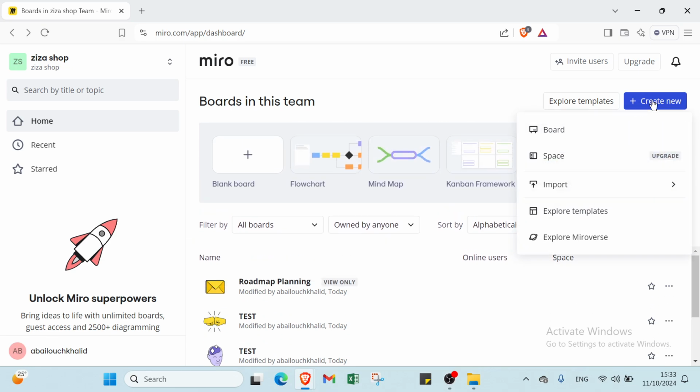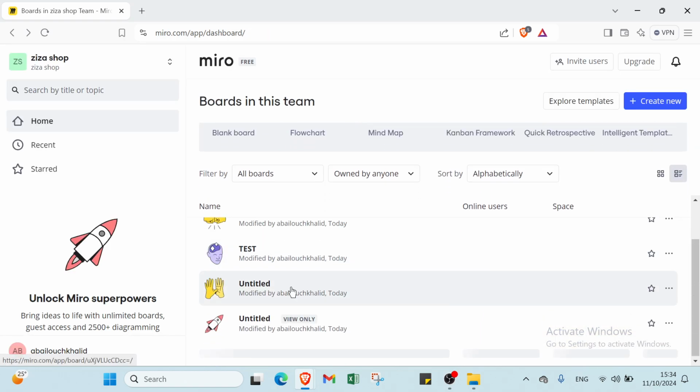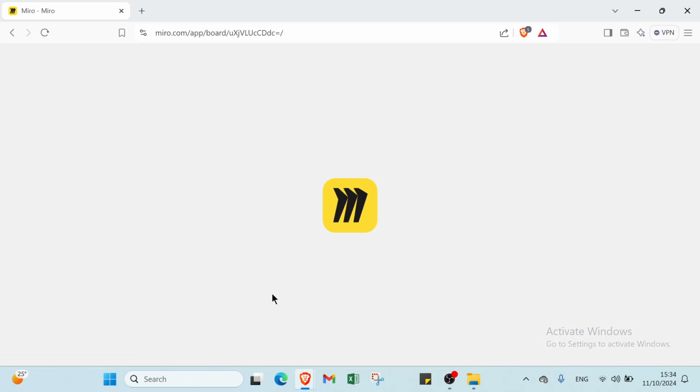So you have just also to click over create new. Here we have board, we have space, import, export template, and export Miroverse. So let's just click over this one, as you can see. So I mean this one.